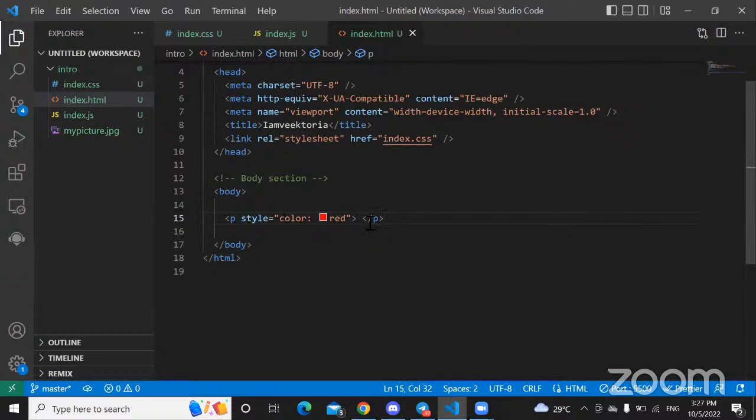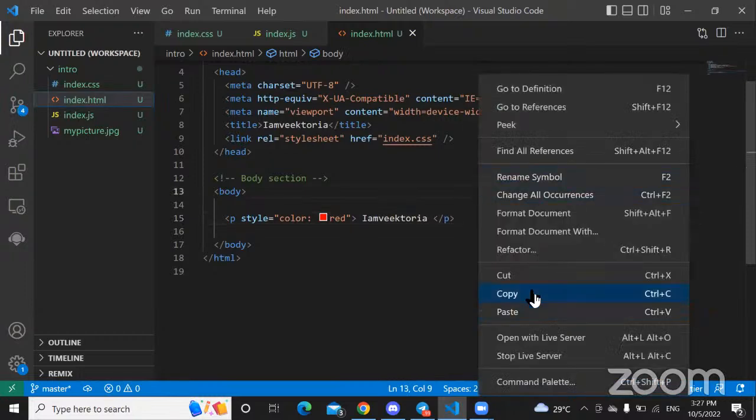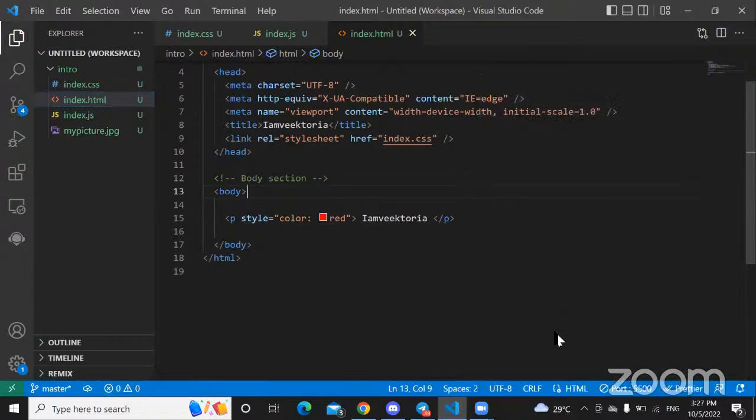This is an attribute that can be used on HTML tags, right? So if I come here and put, "I am Victoria," and open this with Live Server, you can see that my statement here, "I am Victoria," is actually red. That is a style attribute that can be used in HTML without necessarily using the external CSS file, right? That is a style attribute.